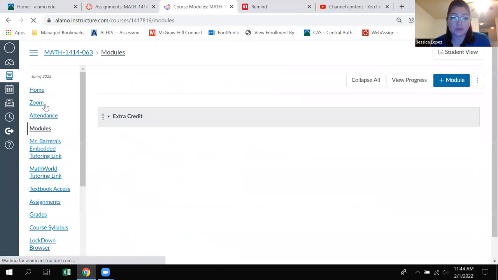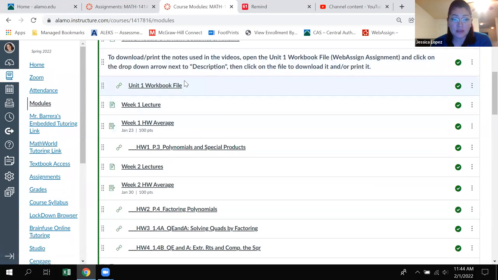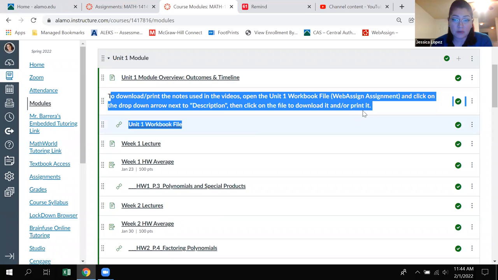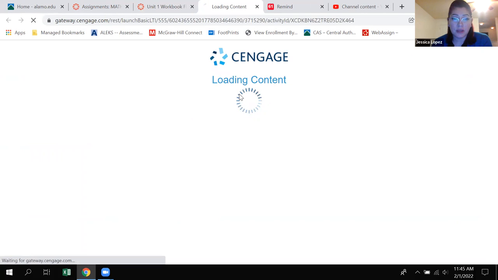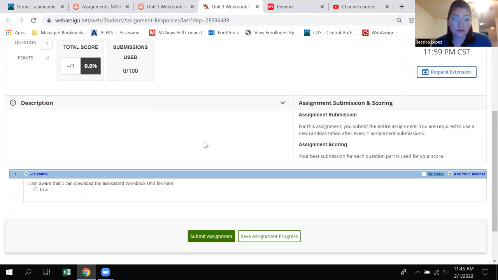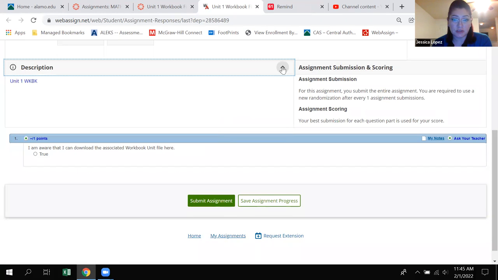If I go back to the modules view, underneath that, it tells you how to get the notes that I used during the lecture videos. You do have to click on this file, and once you're in there, you load it in a new window. And then once actually in the assignment, you have to click the drop-down arrow next to description. If I scroll down and see this description, I need to click that drop-down arrow, and then I can download this file, which contains all of the notes that I use for the videos.